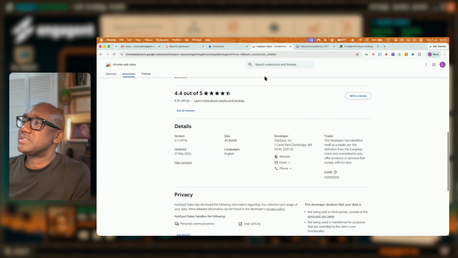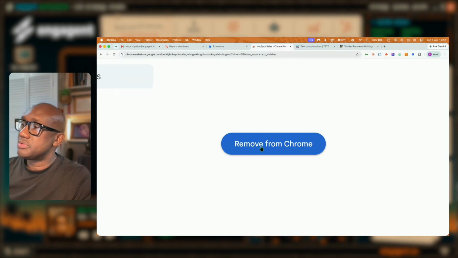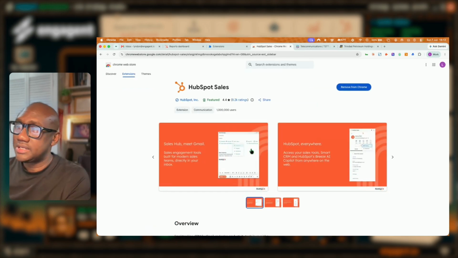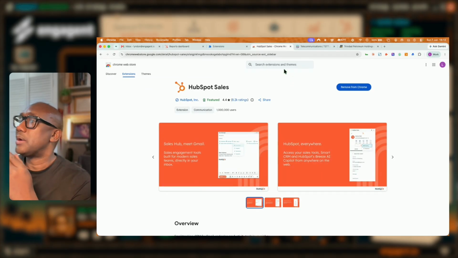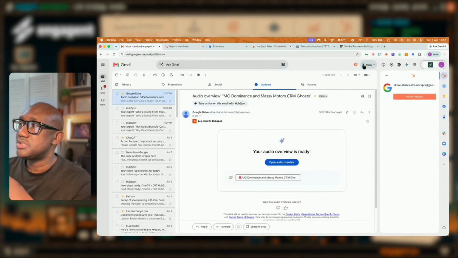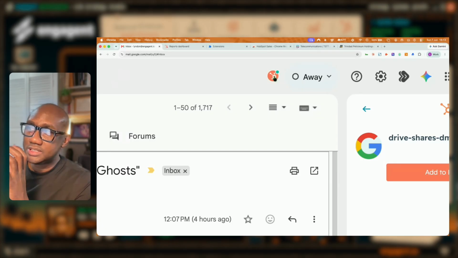And it says Sales Extension, and this is what you're going to be looking for, all right? Now, again, for me, it says remove from Chrome, but for you, it's going to say add to Chrome. Once you click add to Chrome, it's going to go through the process of adding the extension into your Google Workspace or just onto your Gmail. And from having that, you will then be able to see within your email these icons that I just mentioned here. All right. Now, more than likely, you're going to have to refresh your screen to be able to see it from there. But at least you know that you will have it installed.